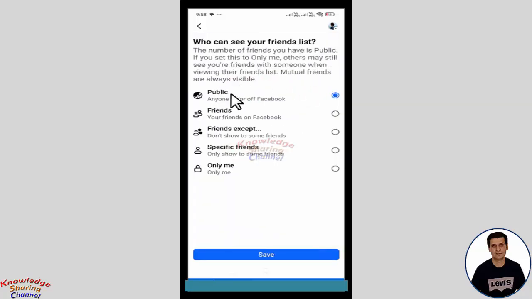Now here if public is selected, then anyone on Facebook can see your friend list. So you can either change it to friends. By selecting this option, only friends on Facebook will able to see your friend list.